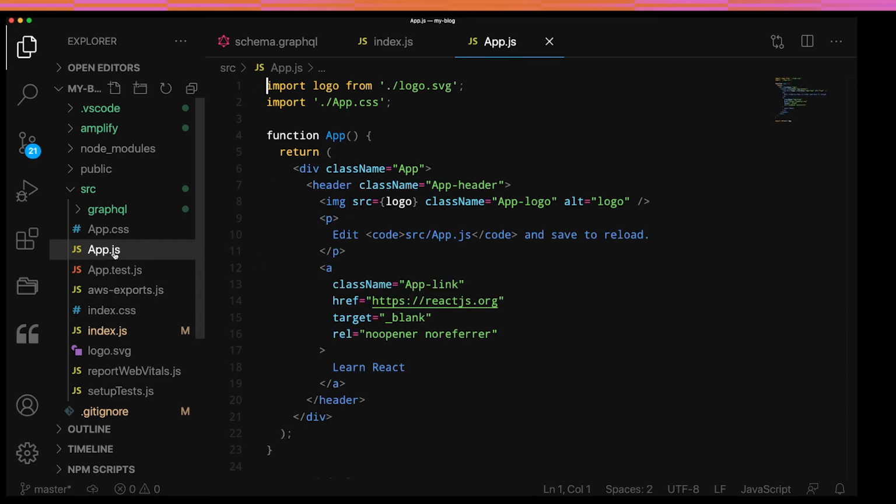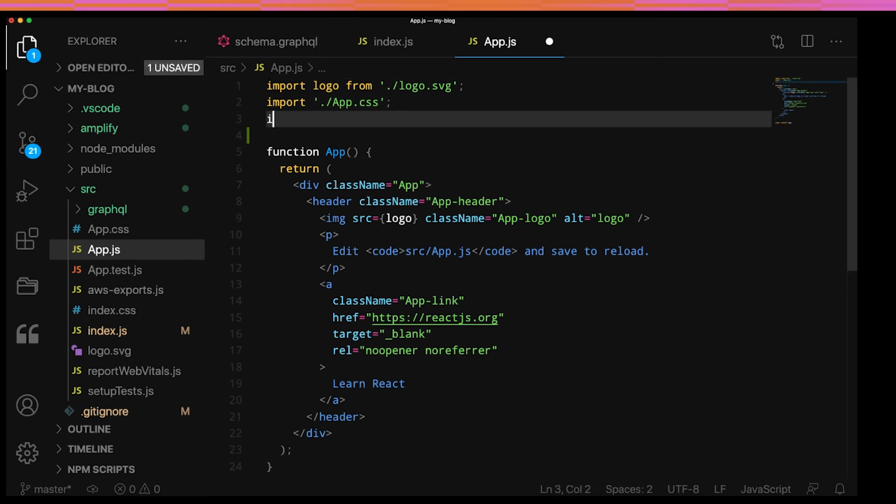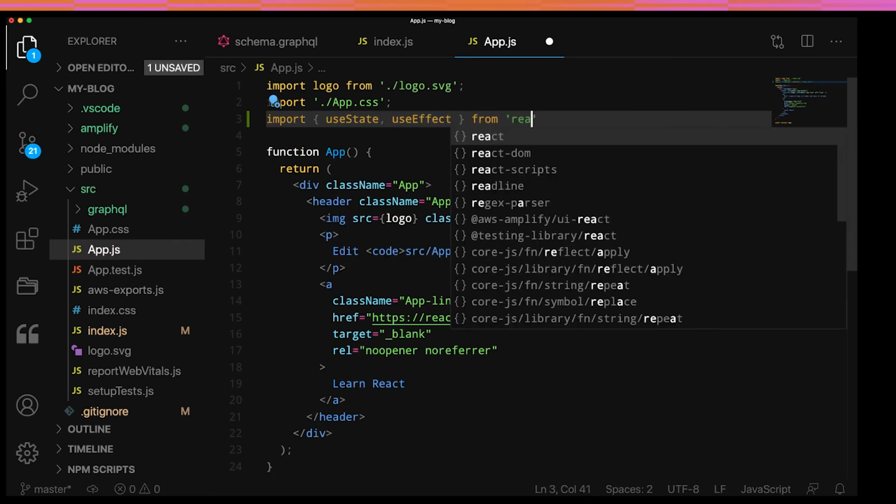So what we'll do is we'll open App.js and we'll start configuring our app to, first of all, add authentication. And second of all, we want it to be able to call the GraphQL API and pull that data down and render it to our screen.